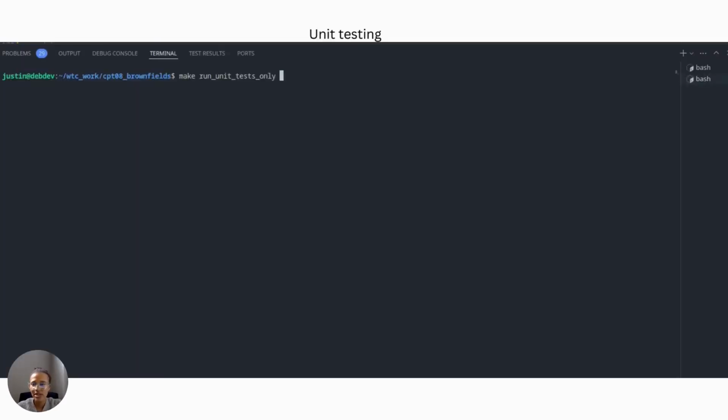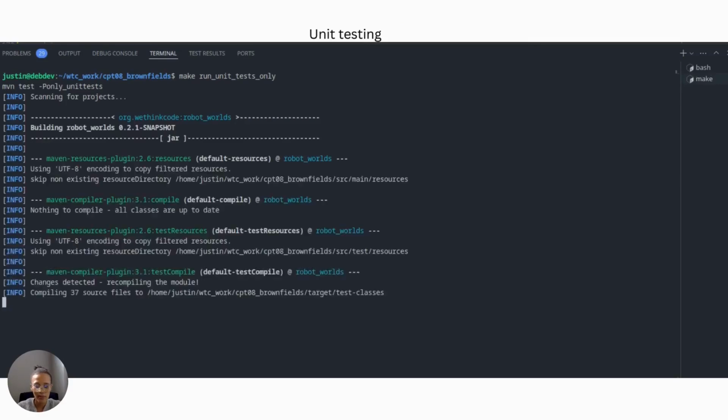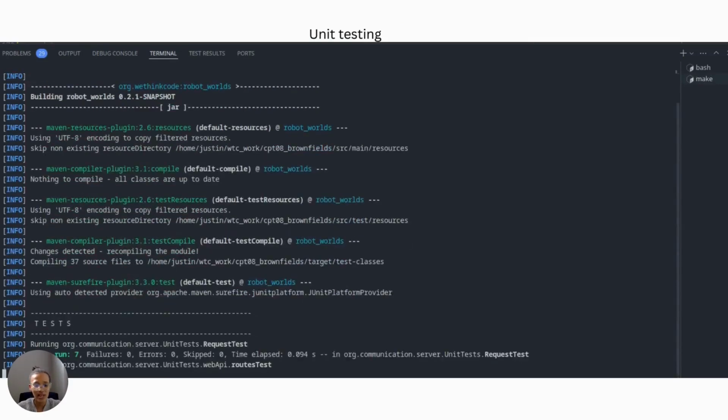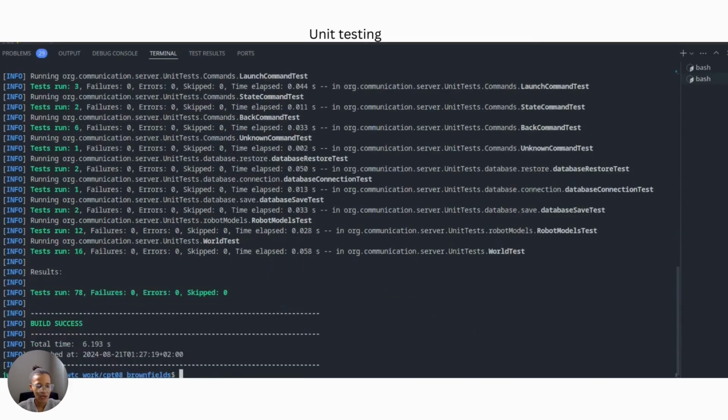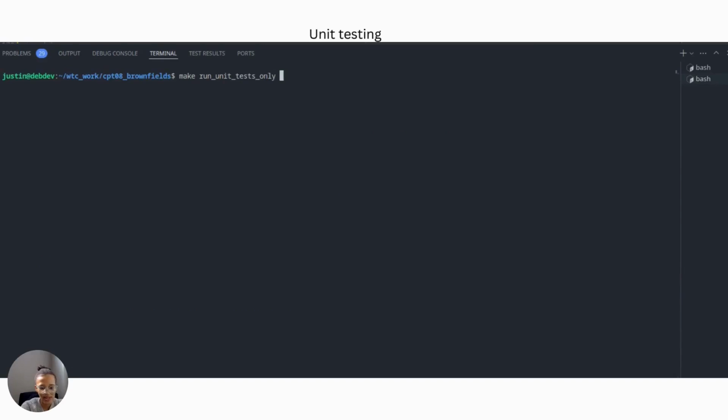To run our unit tests, we use the command line with the command make run unit tests only. And there is our unit tests running. So that's all our unit testing there.